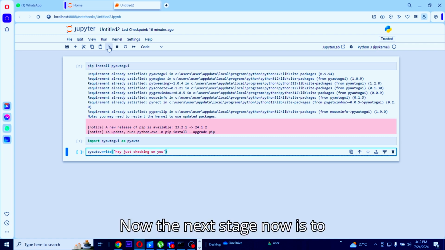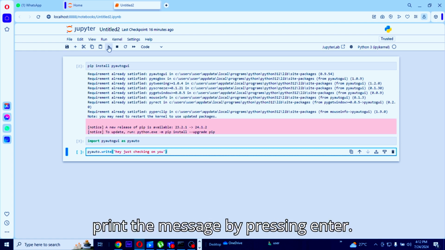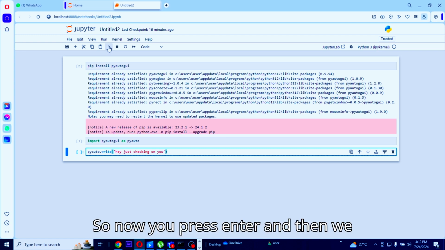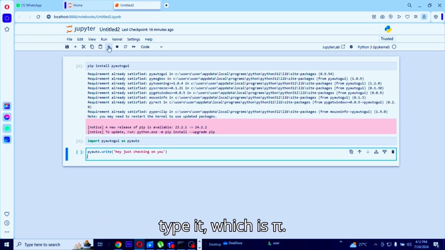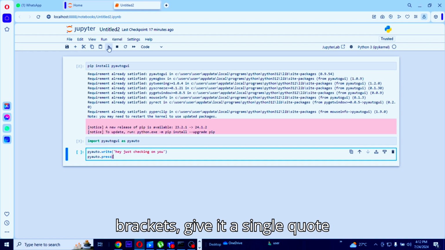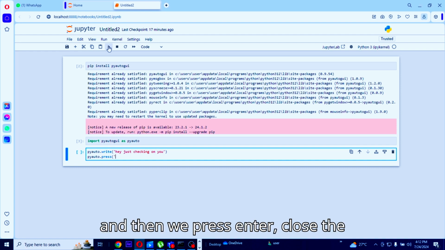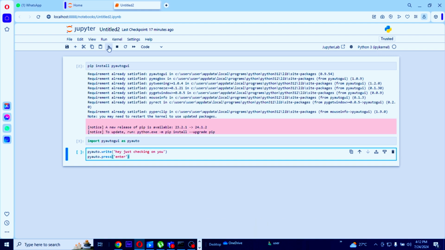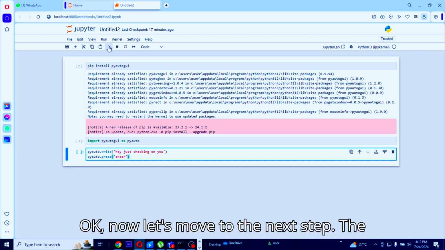Now the next stage is to send the message by pressing enter. So we type PyAuto.press, then open the bracket, give it a single quote, type enter, close the single quote, and close the brackets. So that is done. Now let's move to the next step.